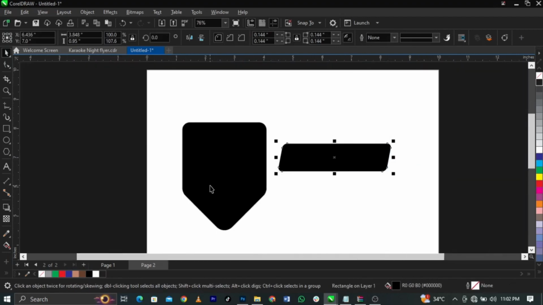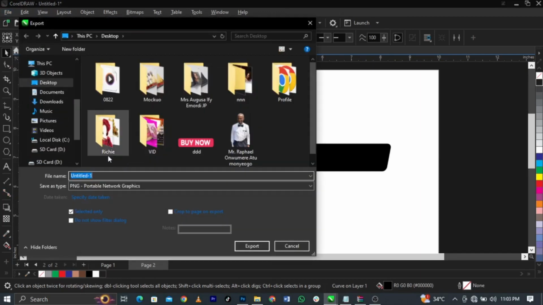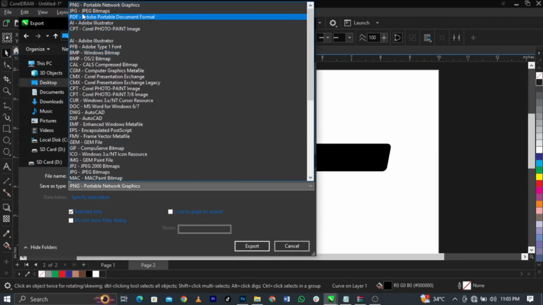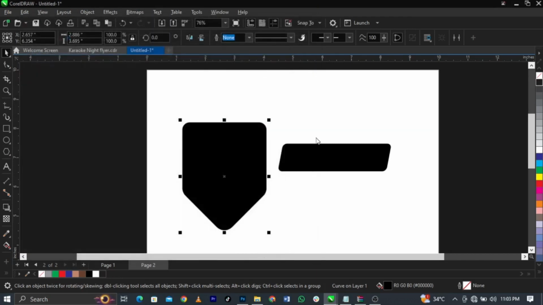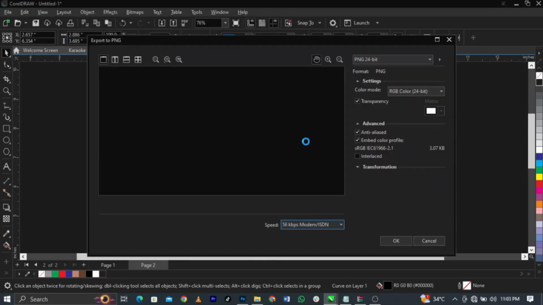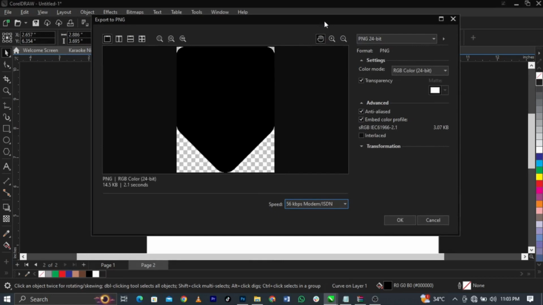Now I'm going to export this by using Ctrl+E on my keyboard or Command E, or come over to File and select Export. I'm going to select desktop and make sure your save as type is PNG. Then you can name this 1. Once you do that, wait for this to load. Now it's exporting as a PNG file.